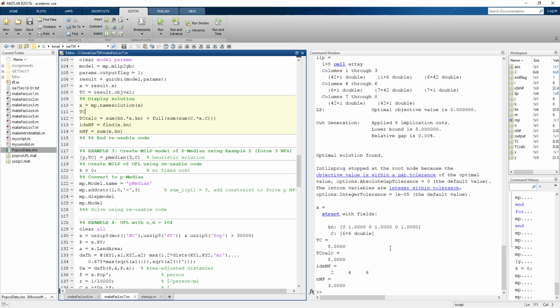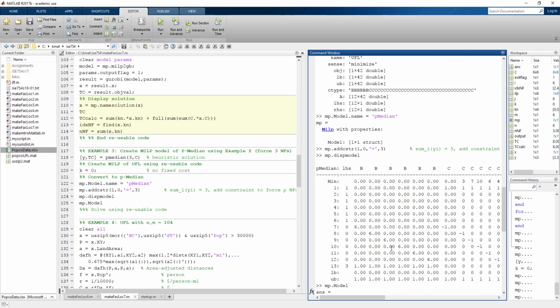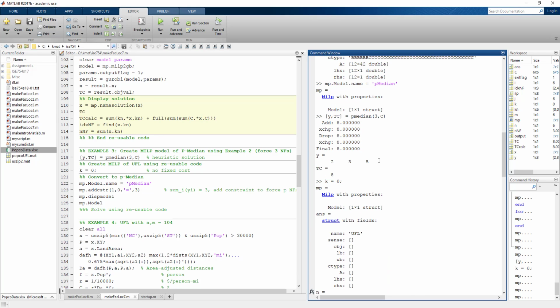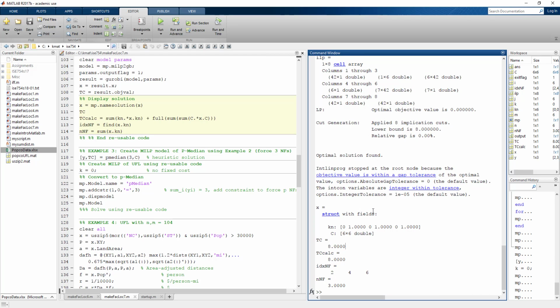The same sites are chosen as previously. If we go back up to here using the heuristic, we got 2, 3, and 5 for a cost of 8. Here we got actually 2, 4, and 6, the same 3 facilities, and the cost of the same 8. So in this case, we actually have different sites chosen, but the overall total cost is the same. So it's essentially identical solutions.